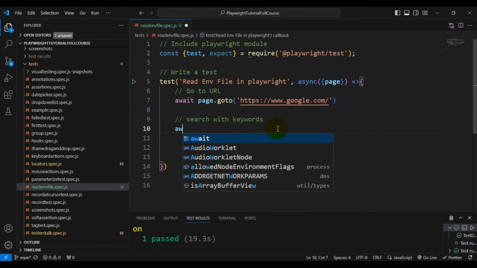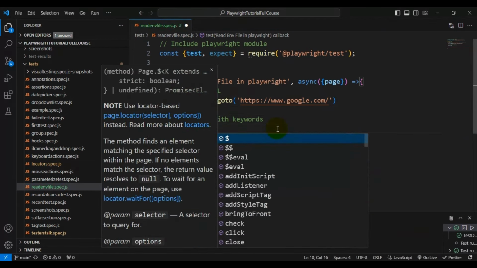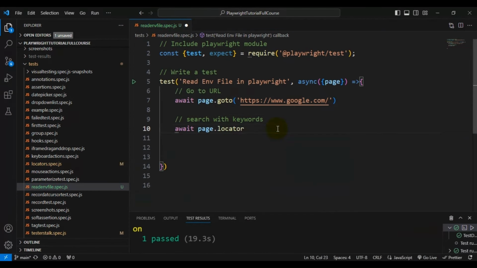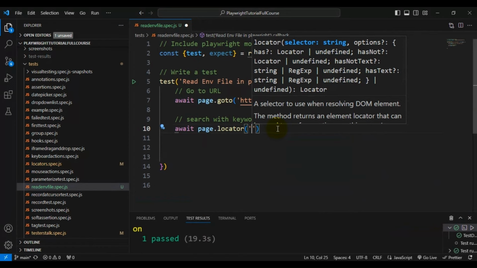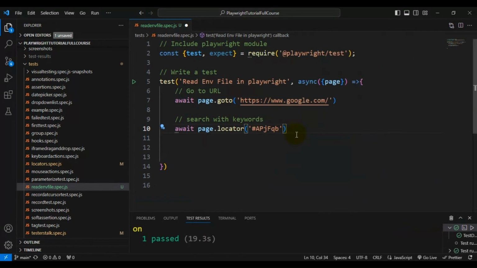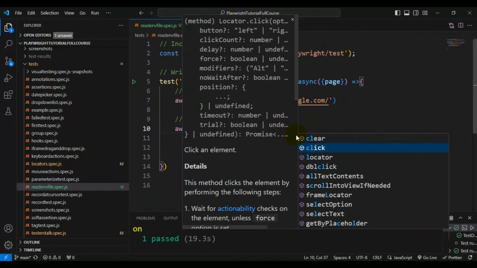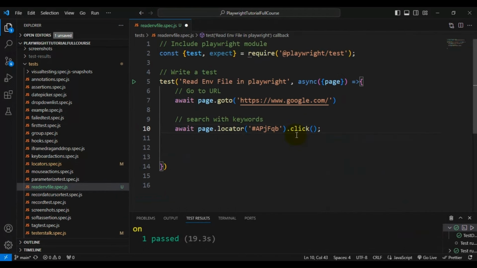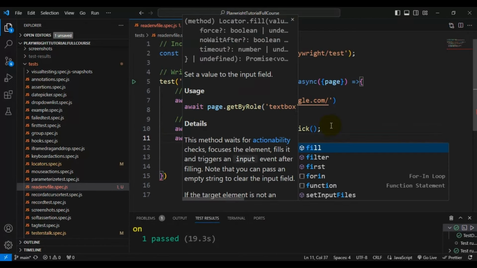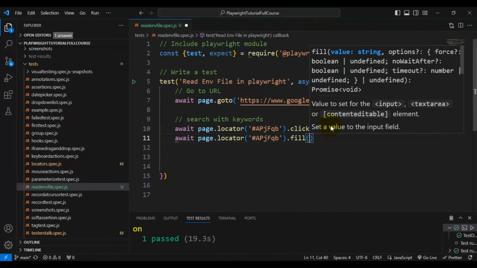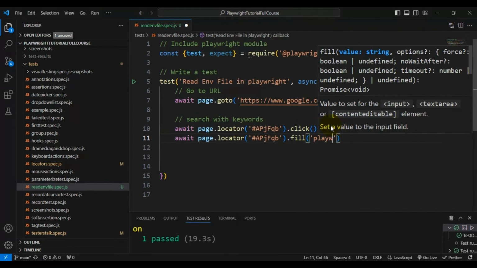And here I'm using the await keyword followed by the page object dot locator. Inside the locator, I will add the CSS selector value. Firstly, I will click on that particular text box. Then I will use the same locator and enter the data into the text box by using the fill function.